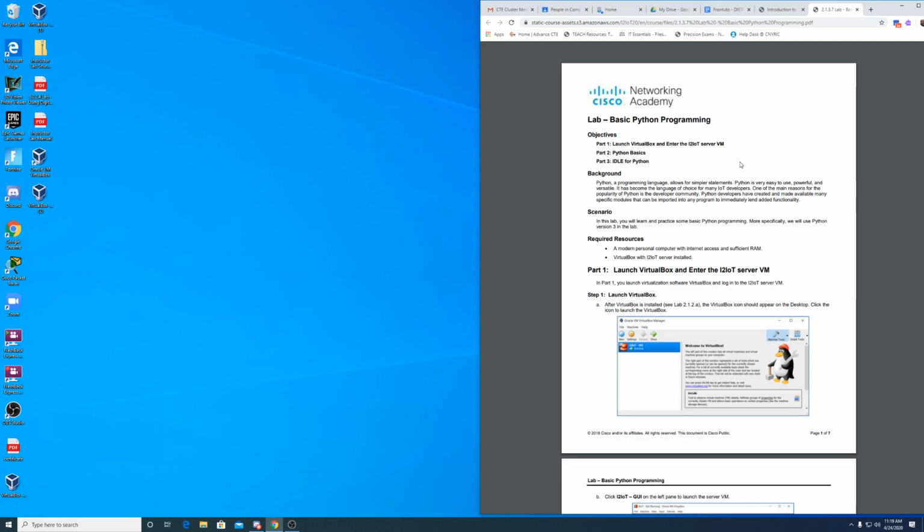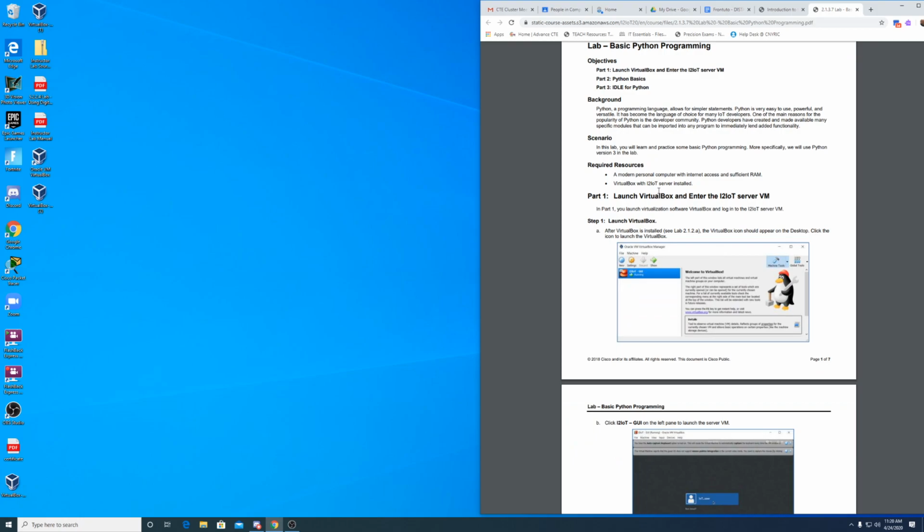More specifically, we will use Python version 3 in the lab. So a modern personal computer with internet access, we have that. VirtualBox with the i2 IoT server installed, we have that. So in part 1, you launch virtualization software VirtualBox and log into the i2 IoT server VM. So we're going to do that here. We are going to launch VirtualBox.